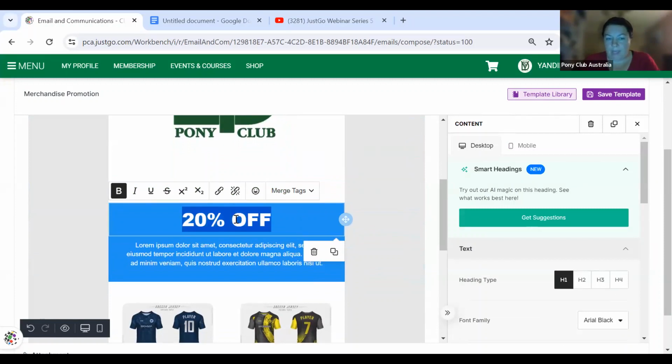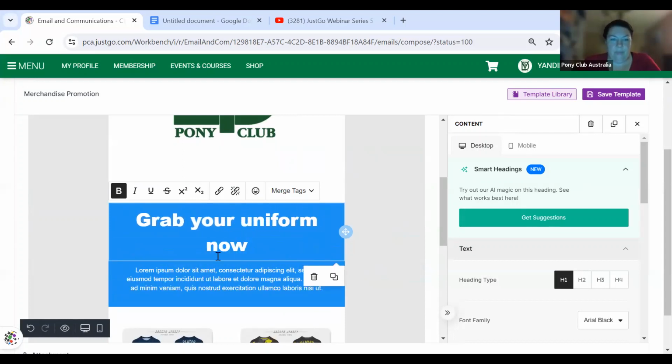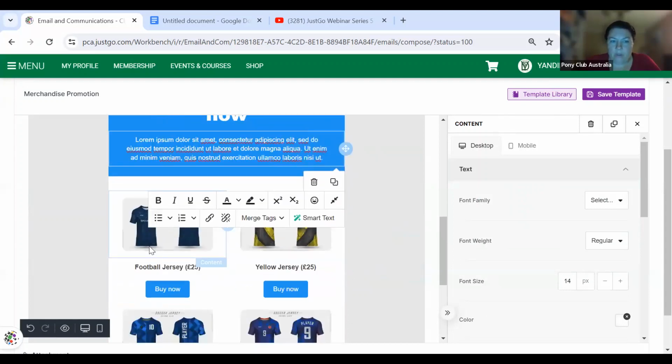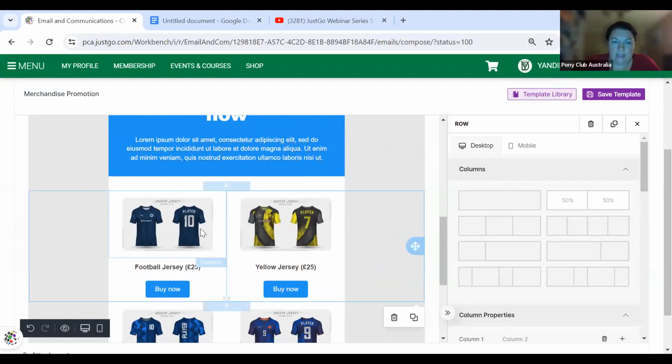So then I can pop in something like grab your uniform now. And then I can pop in text if I want to. These are really cool. So this layout is really awesome. You can actually see that this is two columns, our 50-50 columns here. But then we've also got a little bit of content here, and then also a buy now button. So they've actually built this picture here with these two jerseys with 6 different columns.